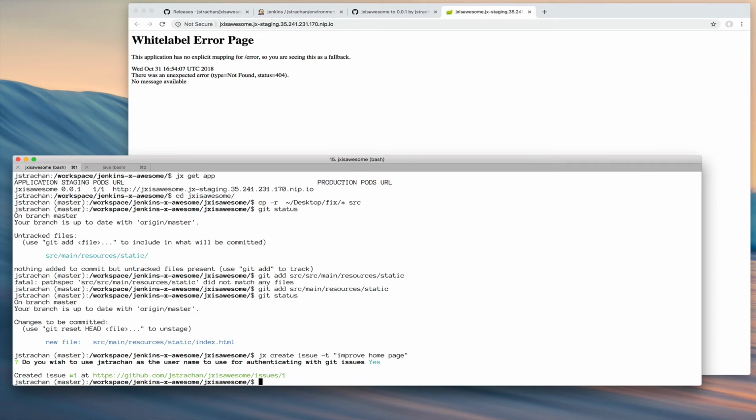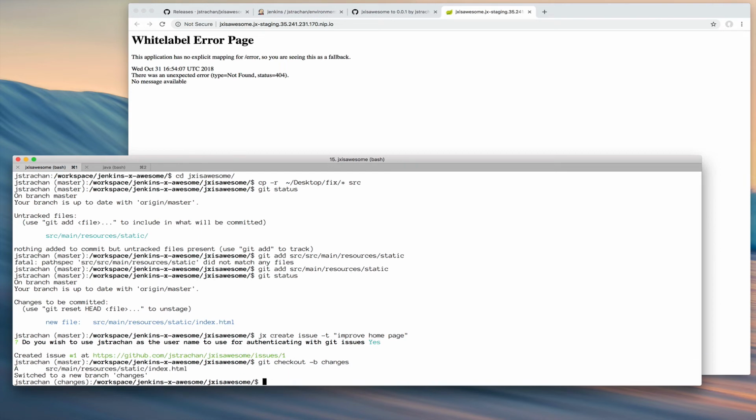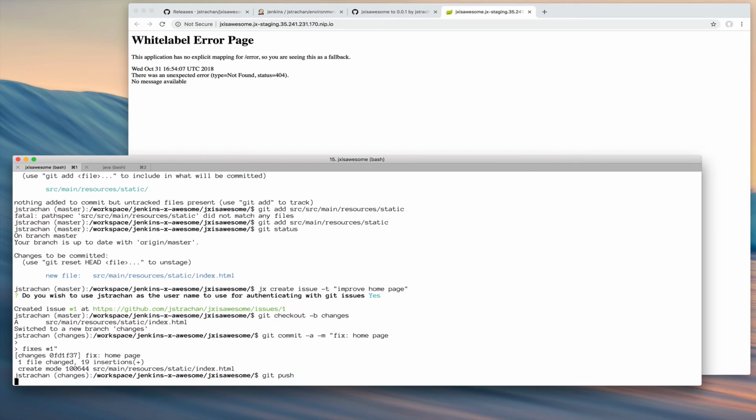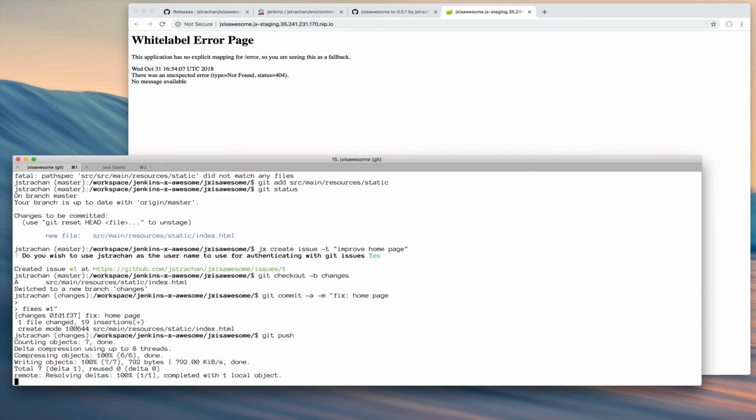Now I'm going to create a branch, git checkout -b changes. And what I want to do is make my changes on a branch so that I can then make a pull request, and we can do all of our changes through a pull request so we can keep master clean and only merge to master when the pull request works. So if I do a git commit -a -m "fix home page", and it fixes issue number 1. There we go, and git push. So we've pushed that to our new branch.